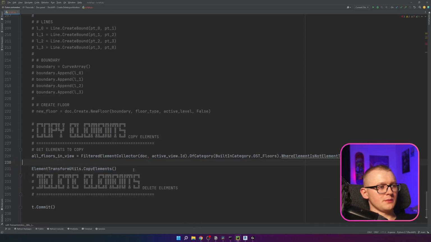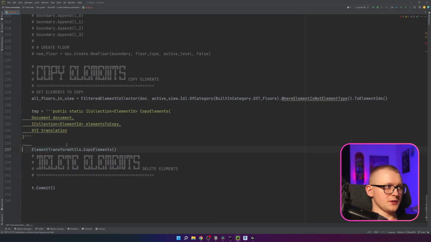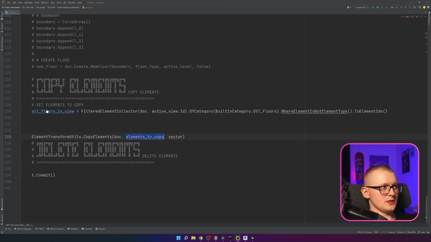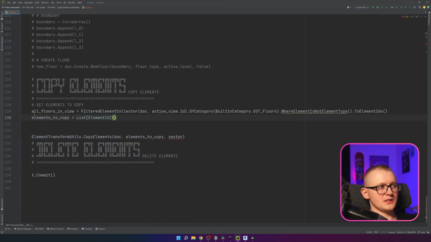I'm gonna go to my PyCharm, make here a temporary variable. Now I'm gonna fill the arguments. So the first one is doc, then elements to copy, and then vector. So elements to copy, it's easy to create. We just need to create a list of element IDs. I'm gonna provide this list of floors in active view. And for vector, we just can say that we wanna take everything and move everything 10 points up. So I'm gonna say X is 0, Y is 10, and Z is 0 as well.